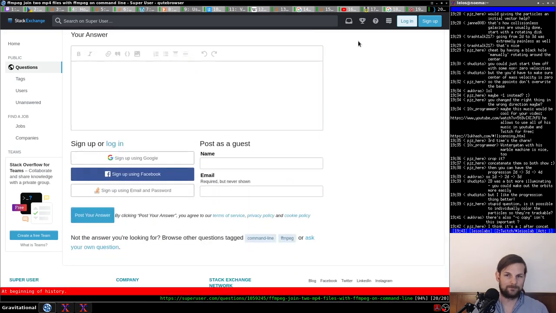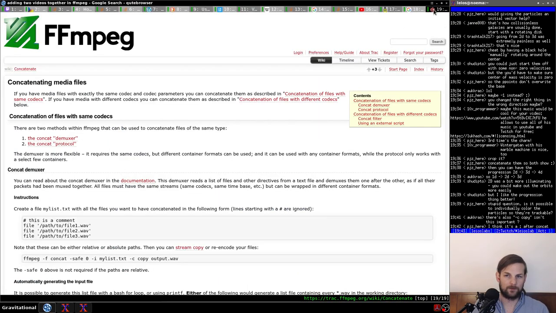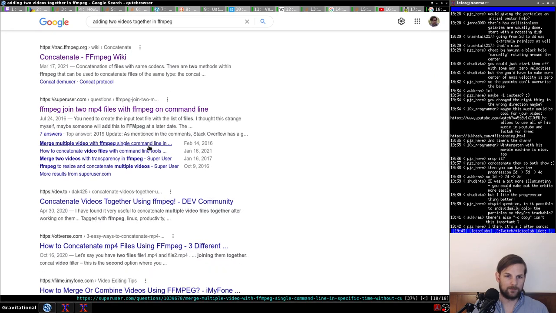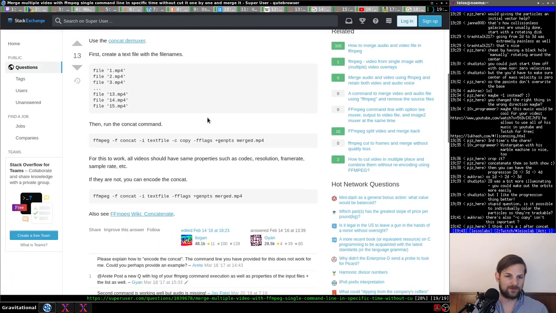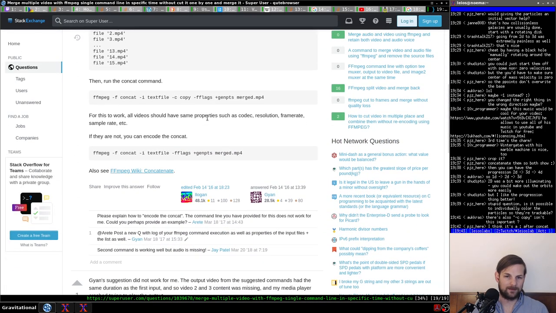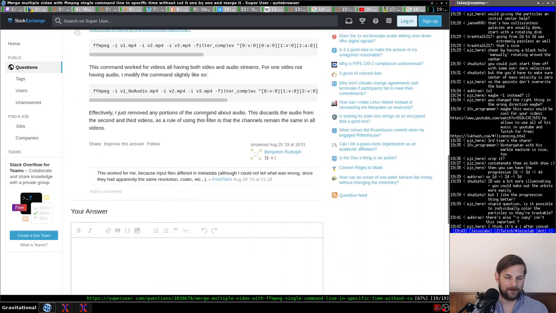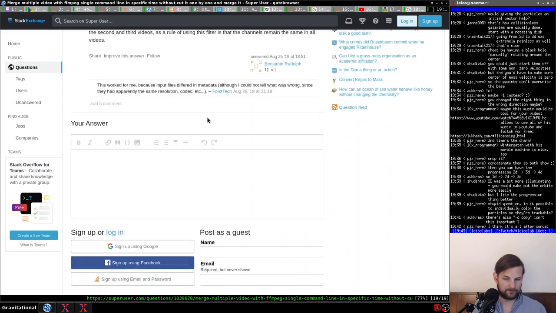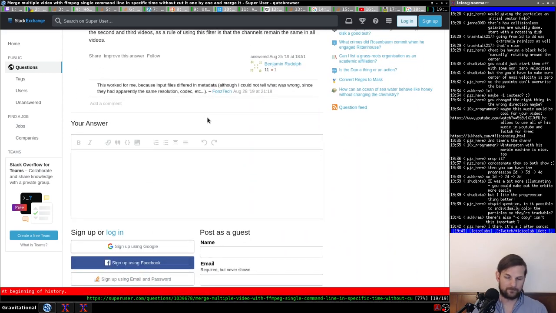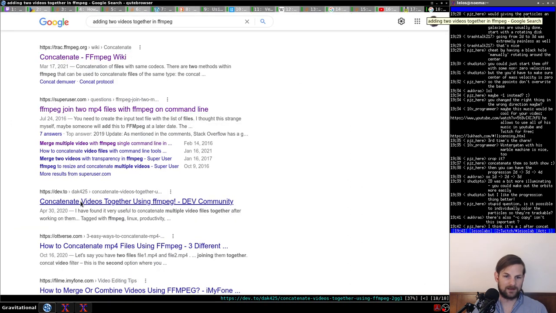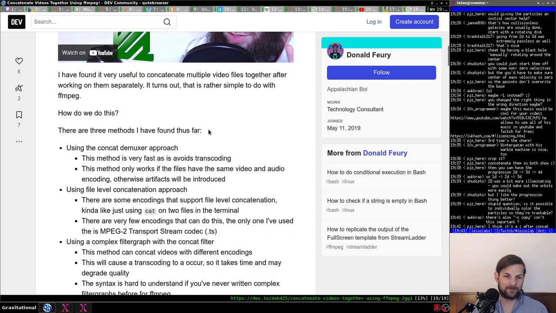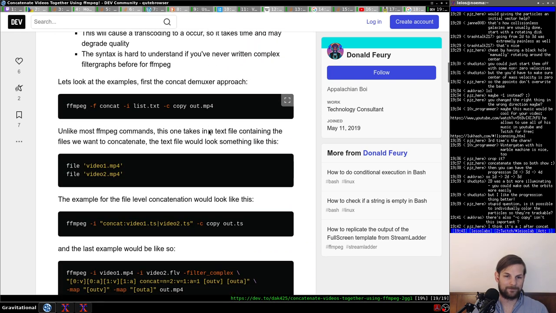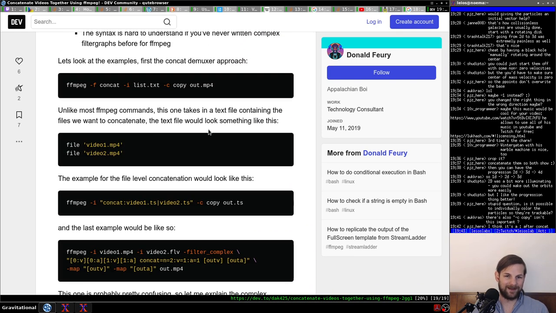Let's go here. No. Merge multiple videos, FFmpeg single command line input. Everyone's doing the file. Everyone's doing the file. Okay. Concatenating together videos using FFmpeg. Fine, I'll just put them in a file. It's fine. Fine, I'll put them in a file.